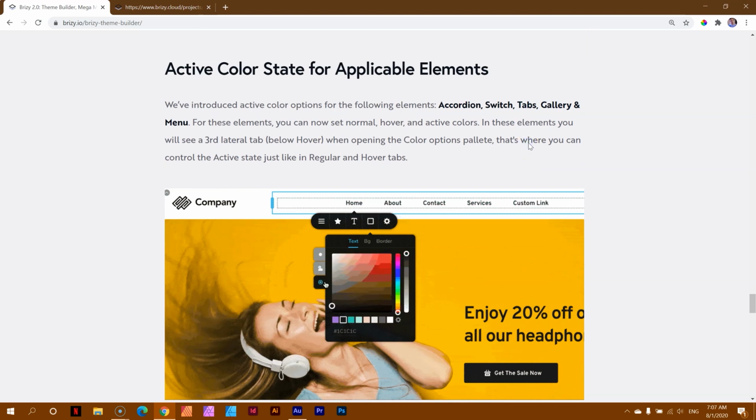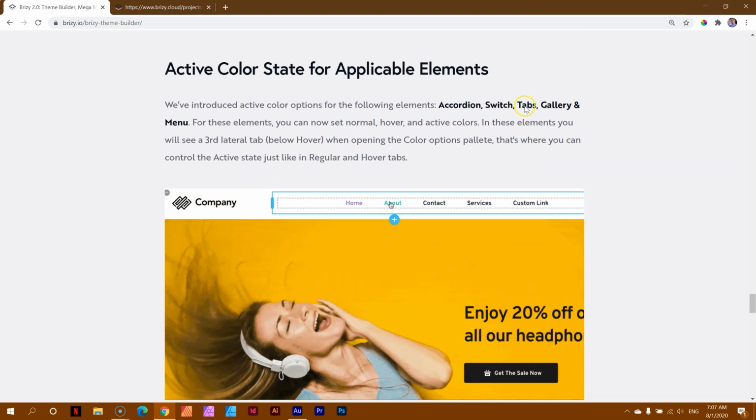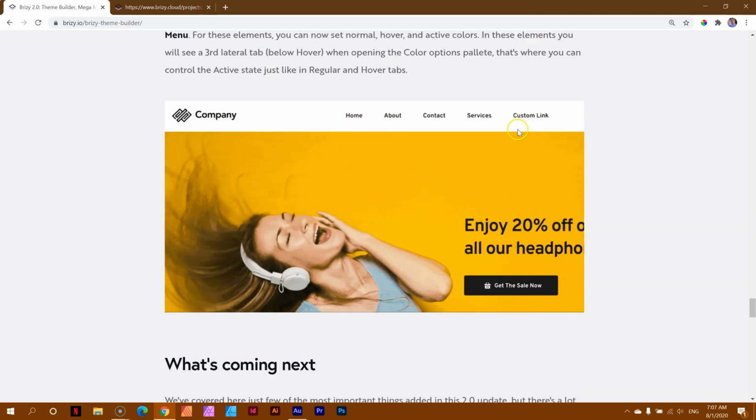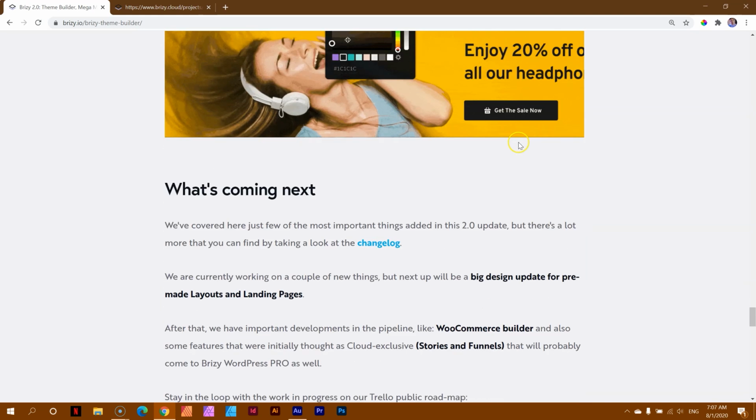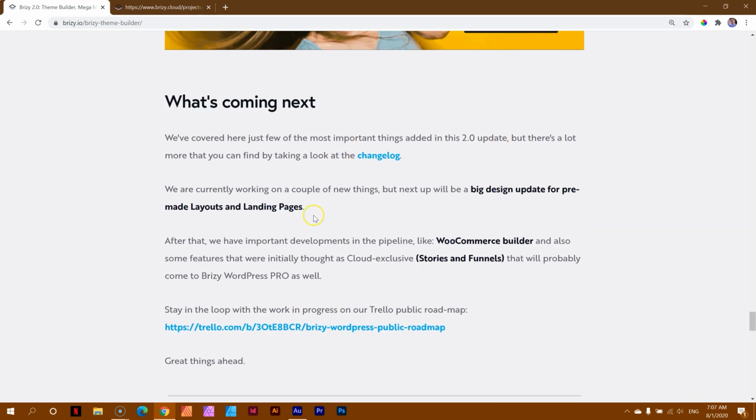I've tested it when it was in beta, still testing it. With tabs, color is not there yet. Check the video to come. So what's coming next? A lot of new things coming next, and you can go and have a look here.